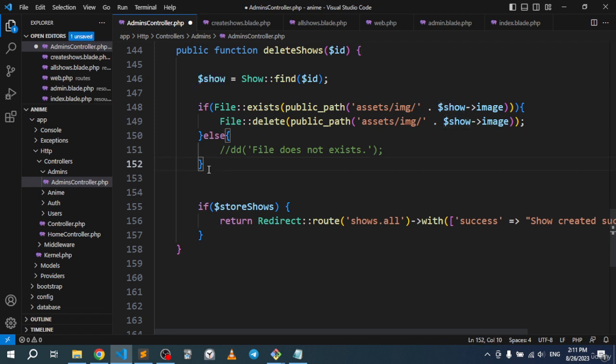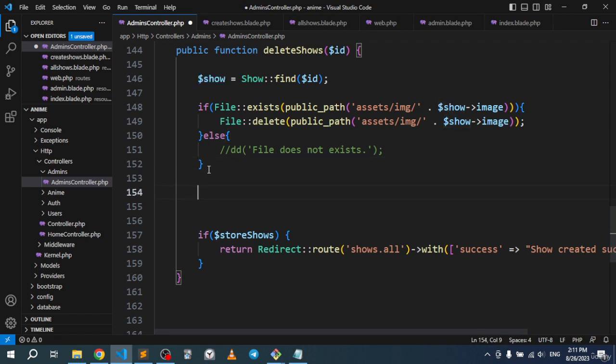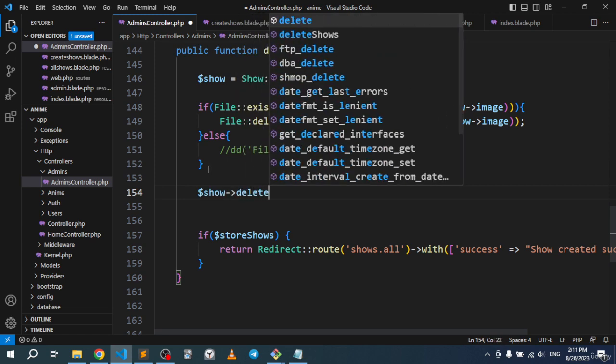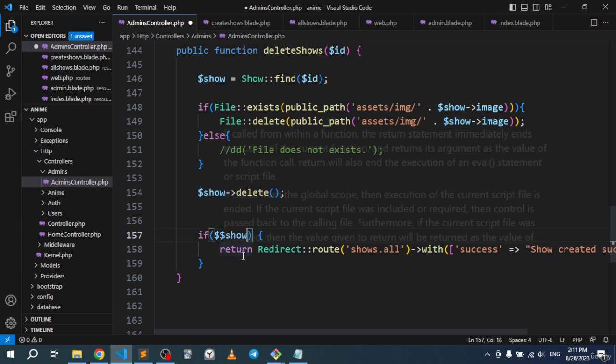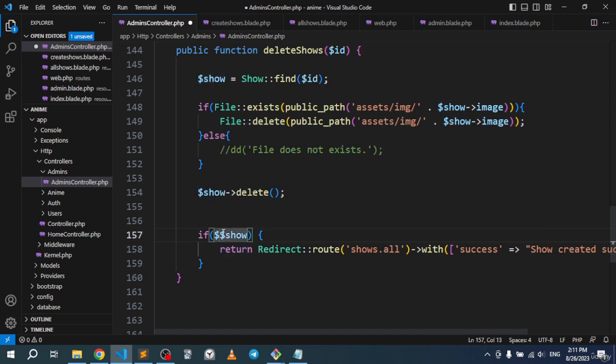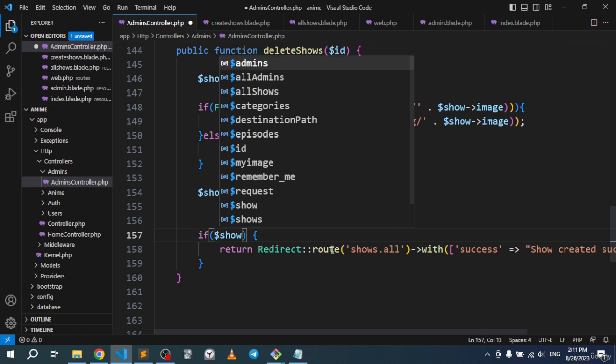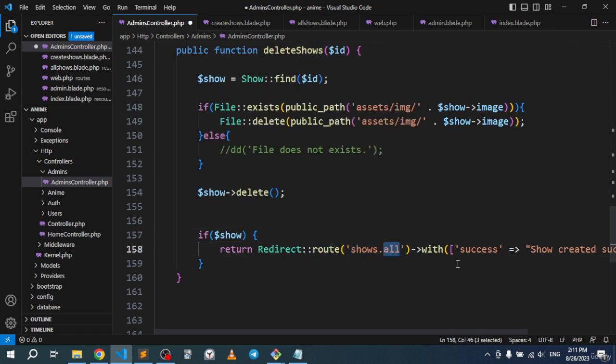Now after we delete the file, we also need to delete the record from the database, and this is how you delete it. You just write in the delete function like that, and after we delete this, we're gonna return redirect route. We're gonna go to the shows.all, and I'm gonna send in this message delete. So we're gonna go show deleted successfully like that.